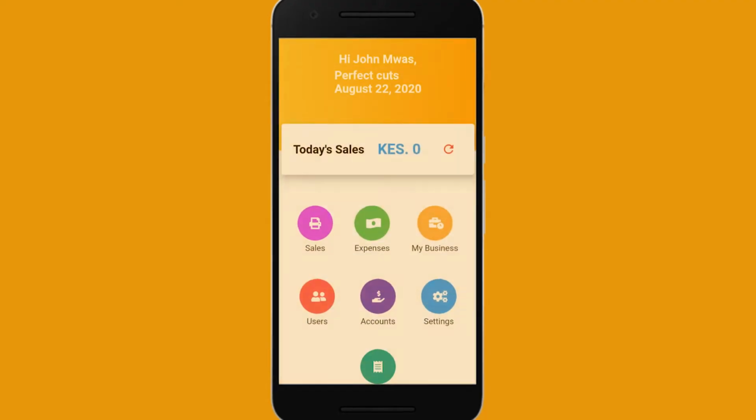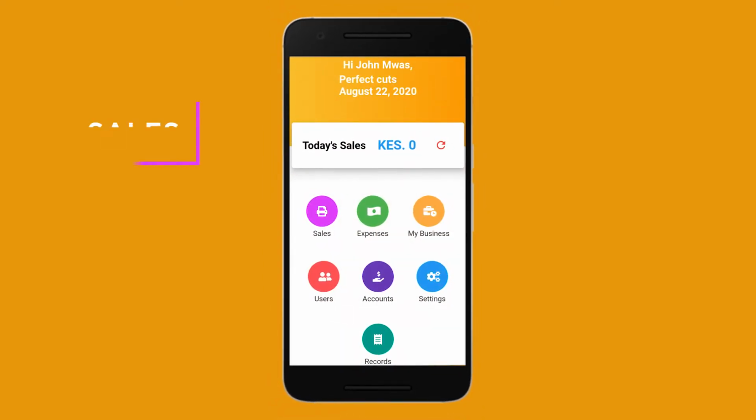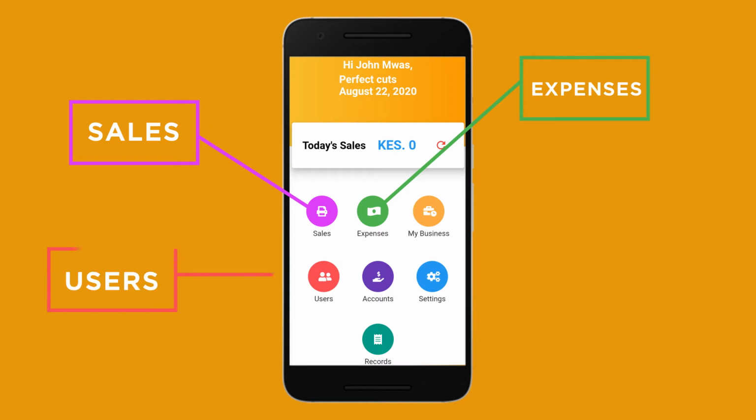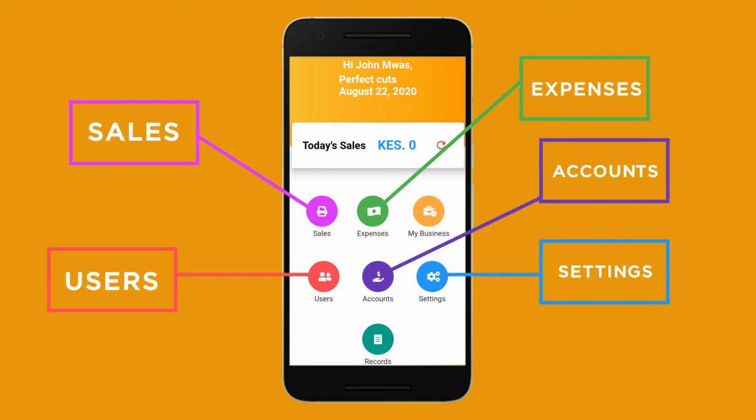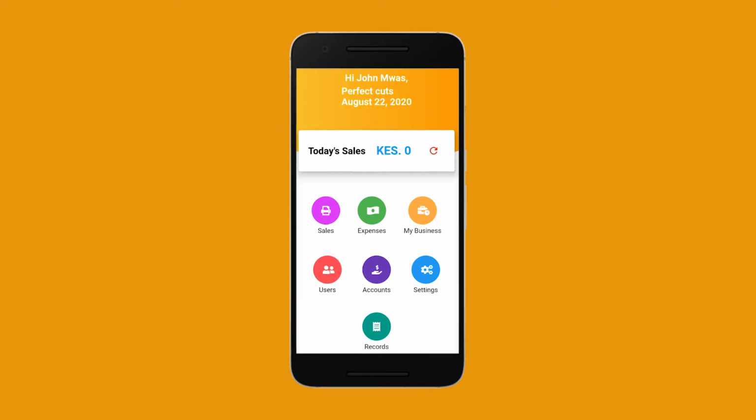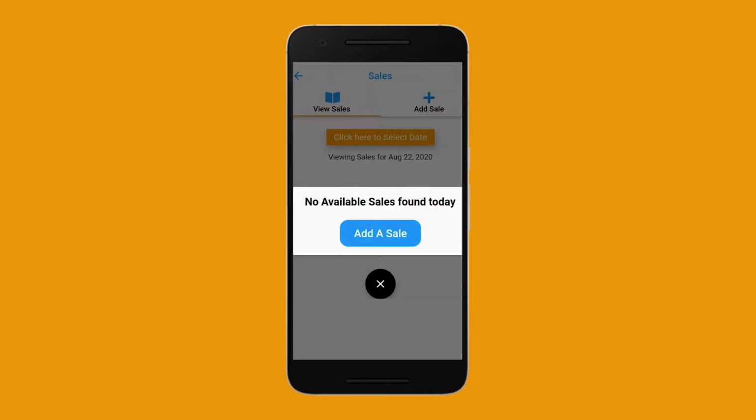On the dashboard, there are a number of things that you can do, including sales, expenses, users, accounts, and settings. The Sales tab allows you to enter the sales of services.